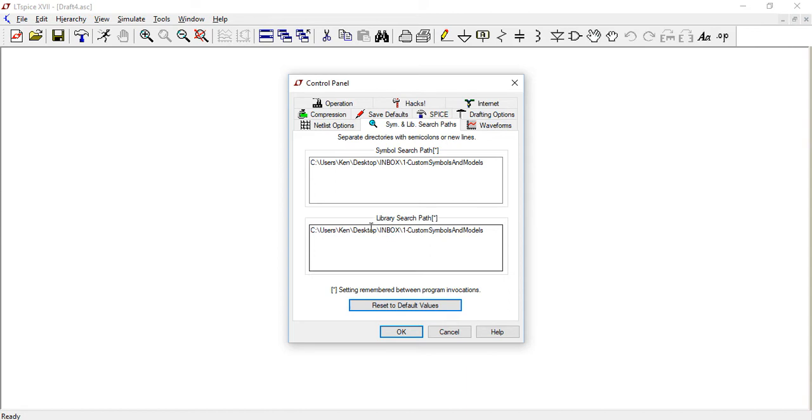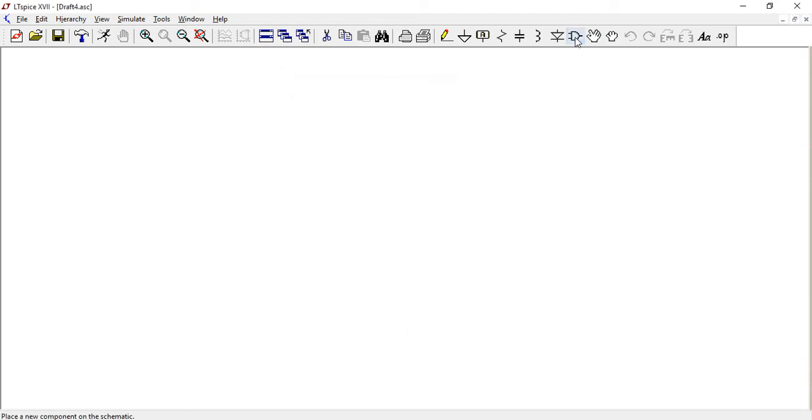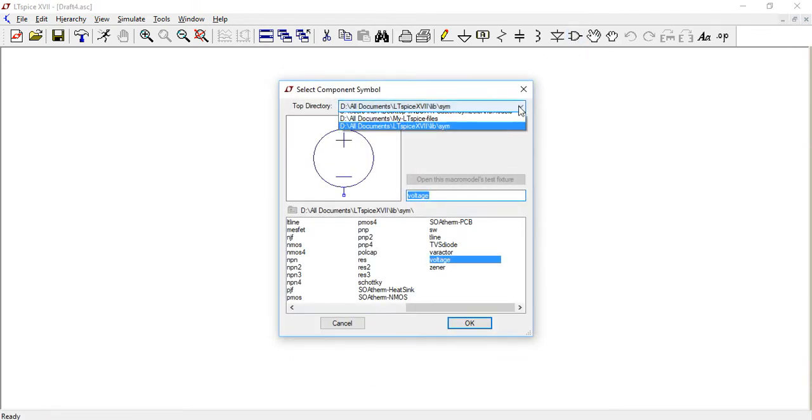And about the only other adjustment I would recommend making at this time is in the drafting options, change the text size down to maybe text size 14 or maybe even size 12. Oh yes, and also turn off automatically scroll the view. That can be quite an annoying feature. Click OK. Go up here to Components.